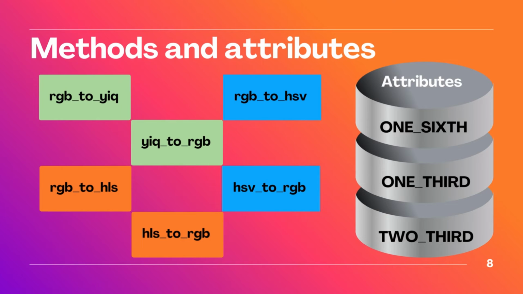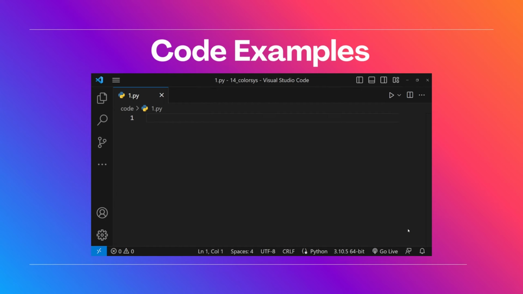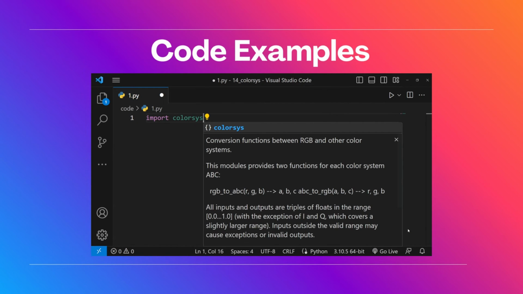The module has three constants, 1/6, 1/3, and 2/3, and also has 6 conversion methods that we will see in examples. Import the module colorsys, and look at all the attributes and methods it has, using the dir function and the magic attribute named __all__.